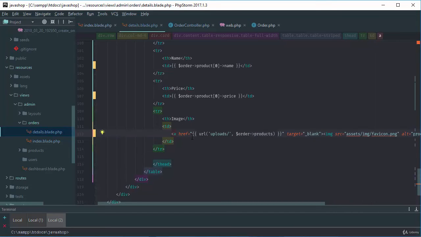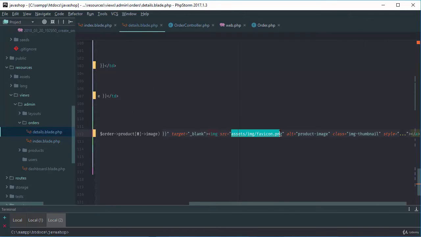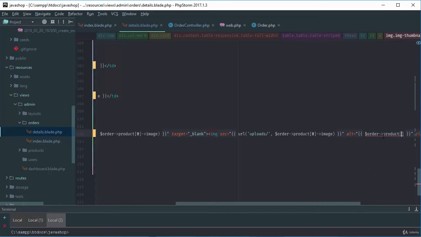same order products. I think it's a plural name. It should be singular image, right? Okay, just simply copy this reference from here and then paste it here, and of course inside alt text product 0 offset and the name of the image, and width should be 100 pixels, right?